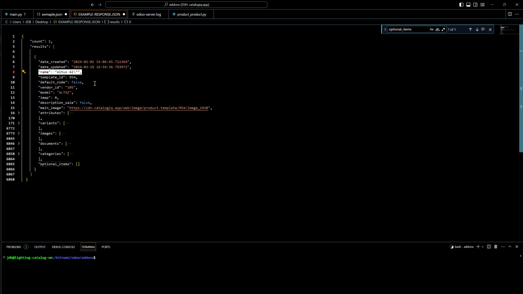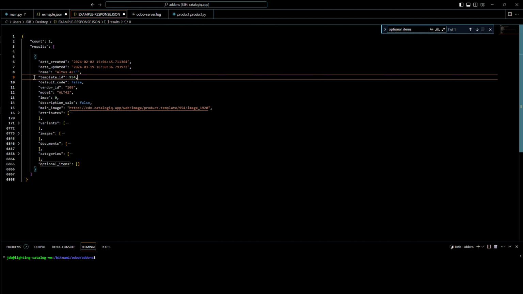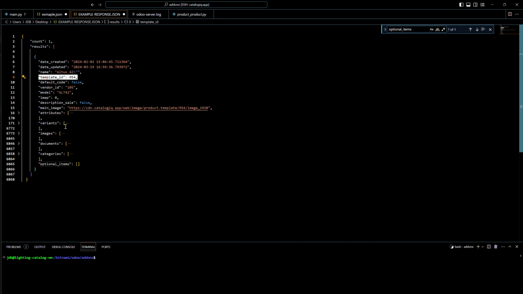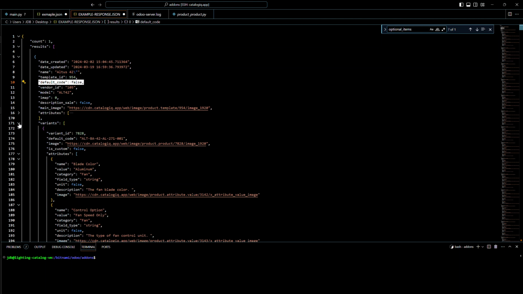The name is self-explanatory. It's the name of the parent item. The template ID is the external reference to this particular template. You can call via the filter parameters, via the template ID search parameter, to find this particular resource by this ID. You'll notice the default code is false because there are lots of variants in the variant array.